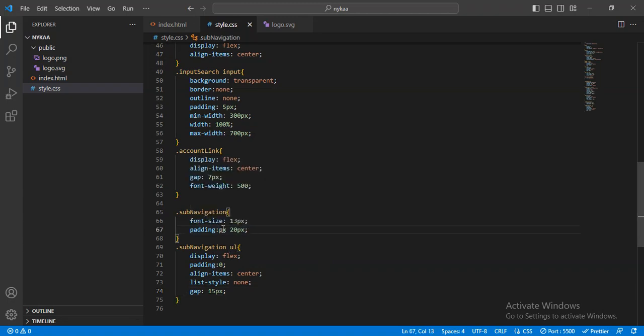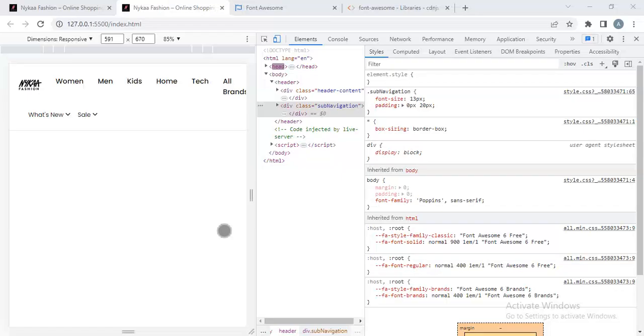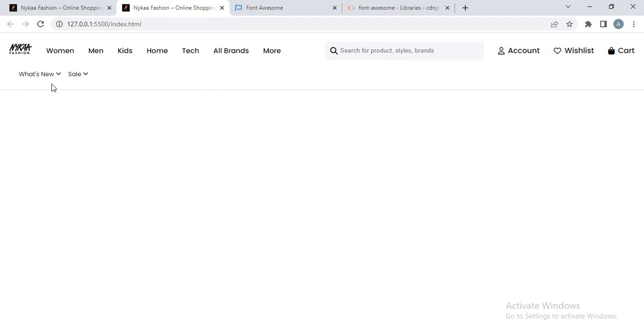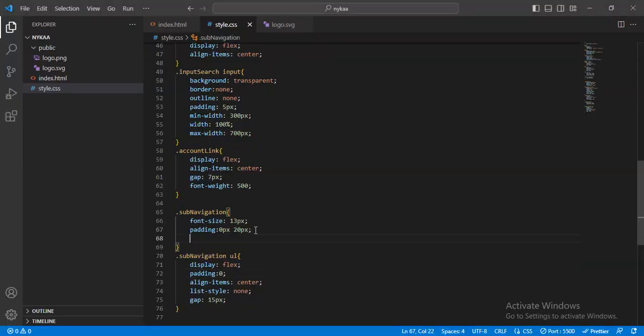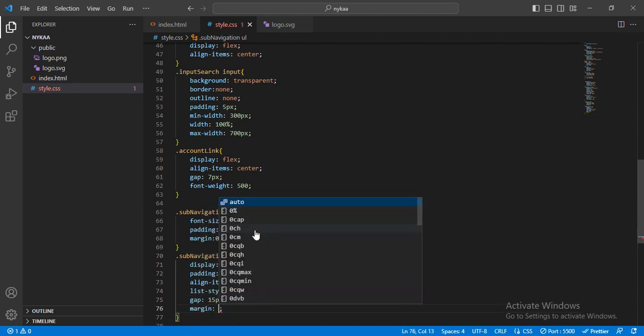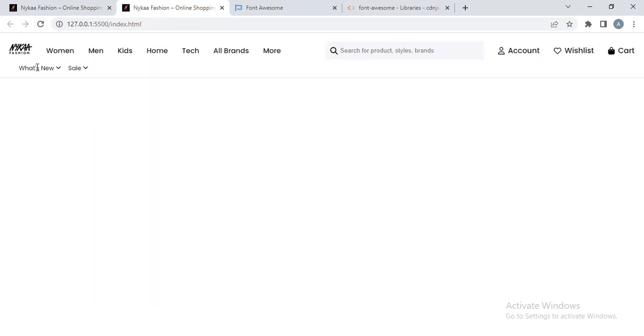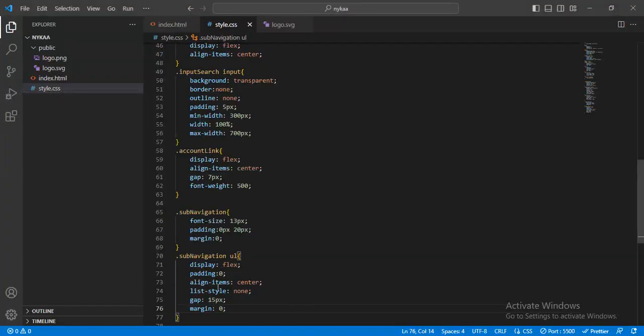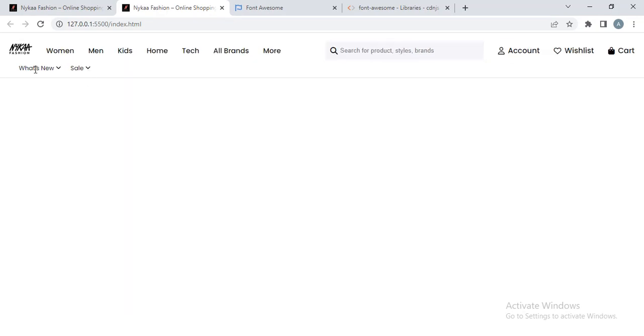Here I will give, let me remove this 0, and after that here I was given, no problem. Now let me just check again, it will be coming a little bit more. Here I will give the margin will be 0, and here I will also give the margin will be 0. Yeah, now see it will be like that, and a little bit more I will give the gap, I think 20 pixel. Yeah, 20 pixel is perfect.